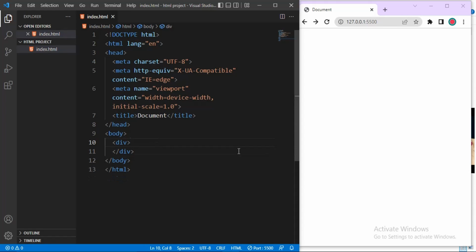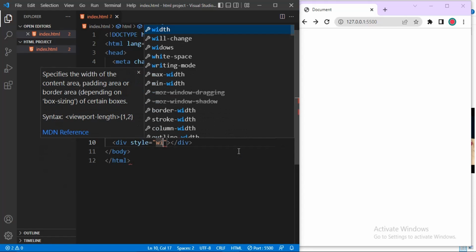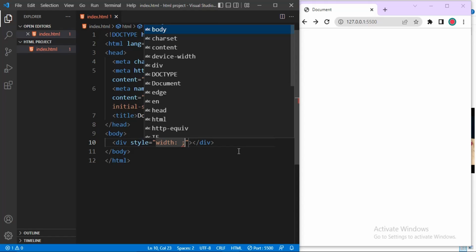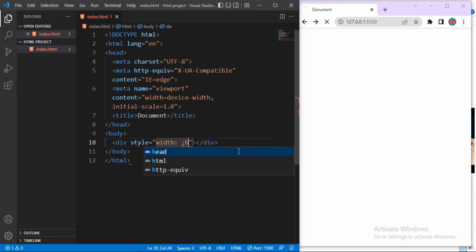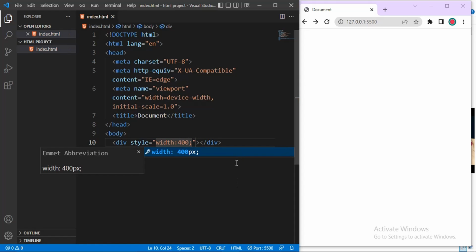Actually it will be an empty div, but I'll just add some properties to it and give it a background color. That's what I want to do. Inside this place, let me use the style pattern: width. Let me first of all give this one some values. Let me say 400 pixels.